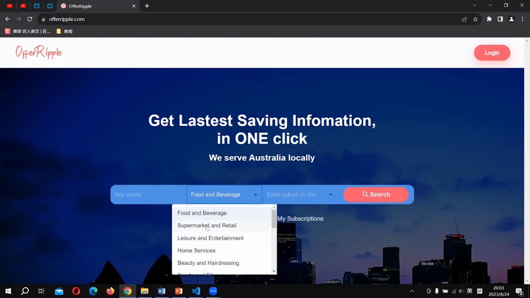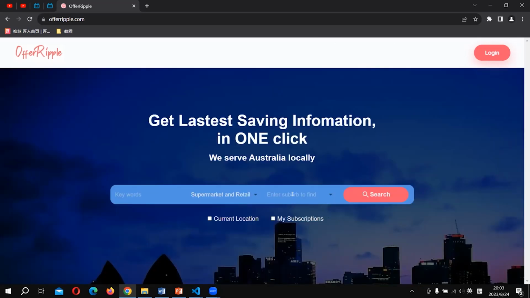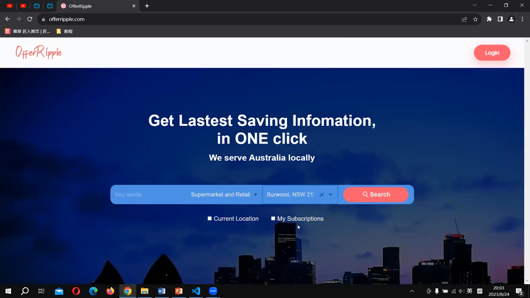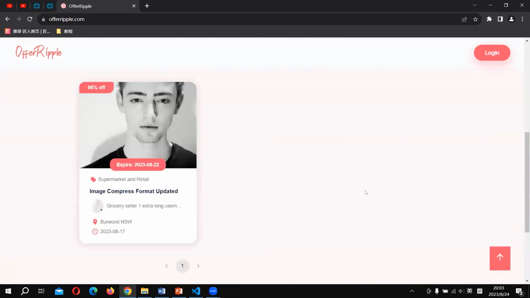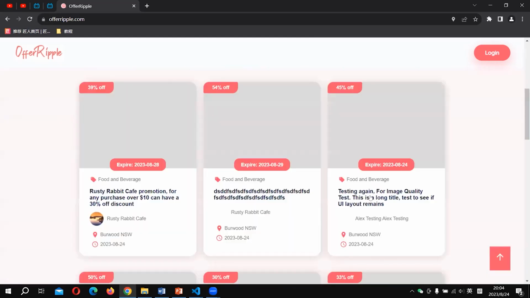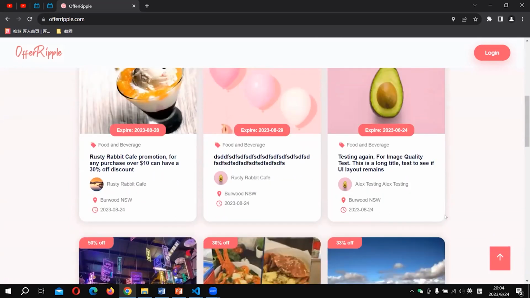Let's say I want to check on supermarkets and retail. We got the different items. And he can also manually input a suburb, like here, I want to check all details in Bold. And we only see the required data. And if the user wants to check the use current location checkbox, which will get his current location information, and by searching, the result will only display all the information in the Bold suburb.